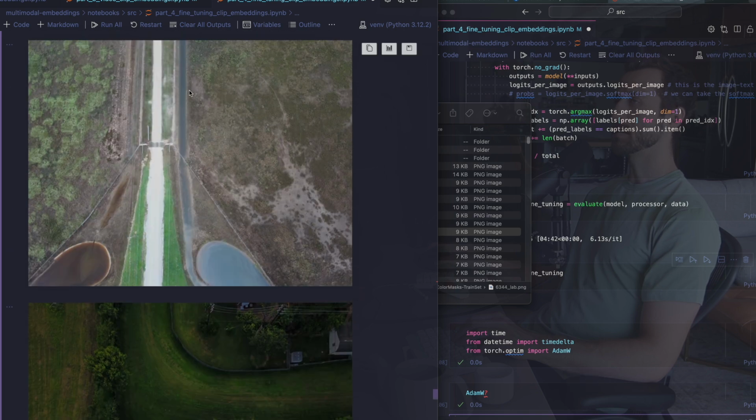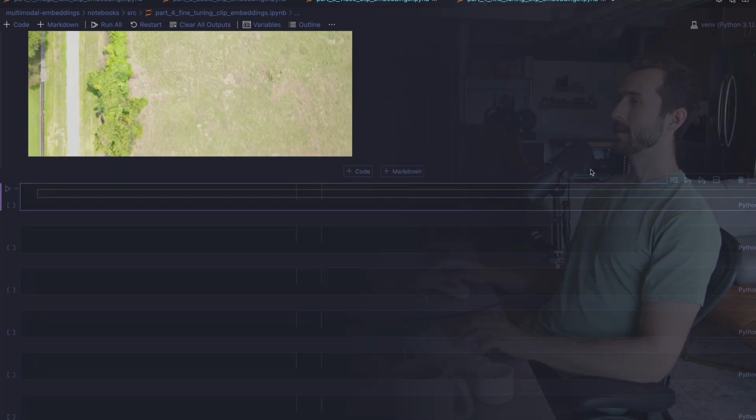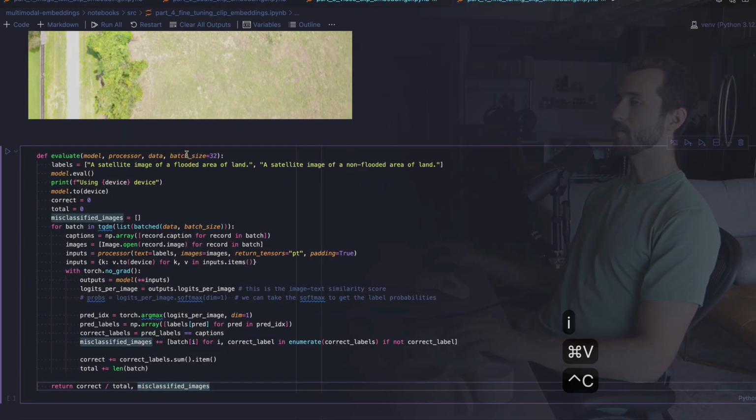Some of these are tricky because there's a lot of water in this one. So this is going to be a hard one for the model to understand. I'm going to redefine our evaluate function, and I'm adding one thing in here.